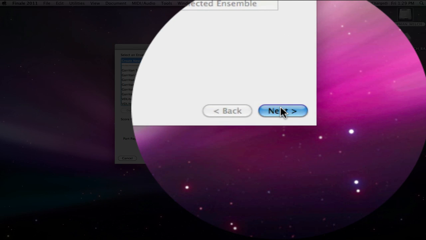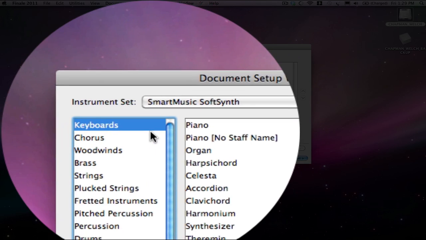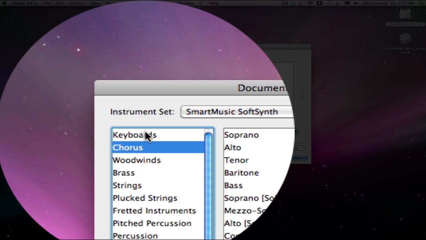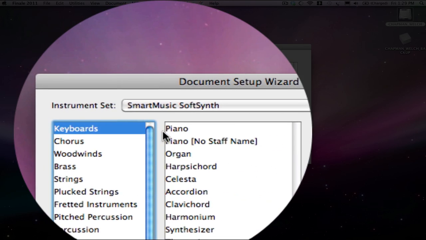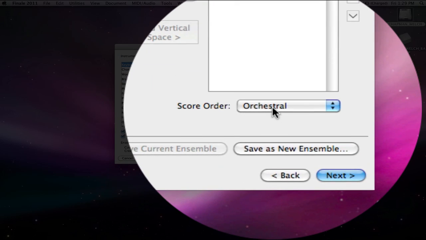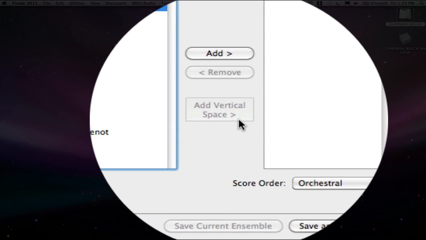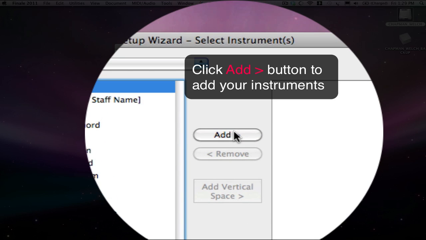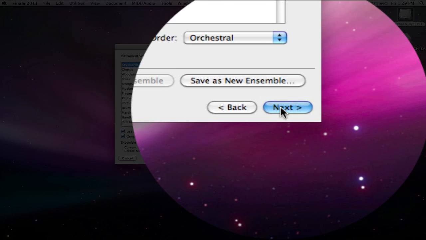I'm just going to make a piano score. So here we go with next. I'm going to pick piano. You can pick from keyboards, chorus. Chorus will be your SATB and every permutation underneath. But I'm going to pick just keyboard, piano, top two. Very easy. You can also pick your score order, orchestral, marching band, whatever you want. It doesn't really matter. Our part and our score are the same because we're making a piano score.